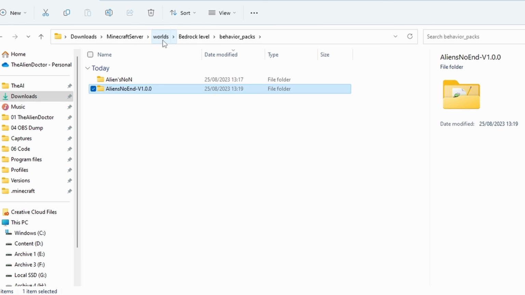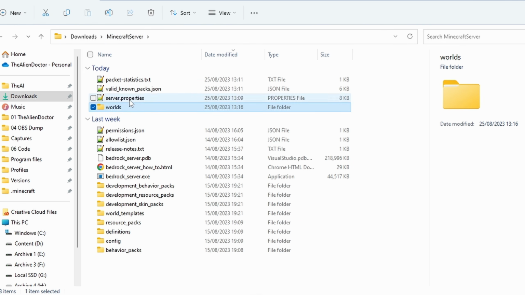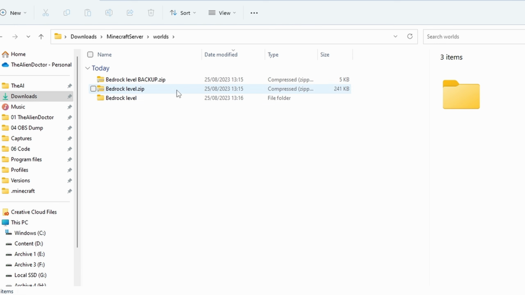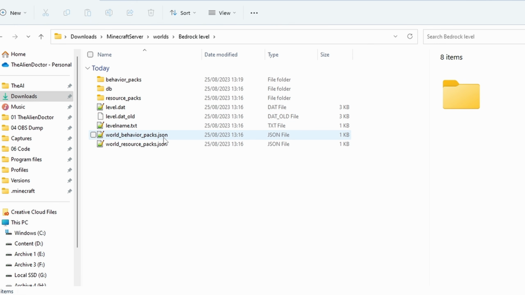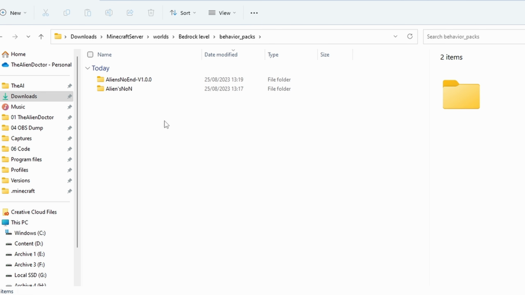Now, it's very, very important that you do not put it into the behavior packs folder that is in your server root. You want to put it in the world's behavior pack folder instead, because it's just much easier to manage that way in terms of updating your server. So you may think that you've successfully added the no end pack, but unfortunately you have not.